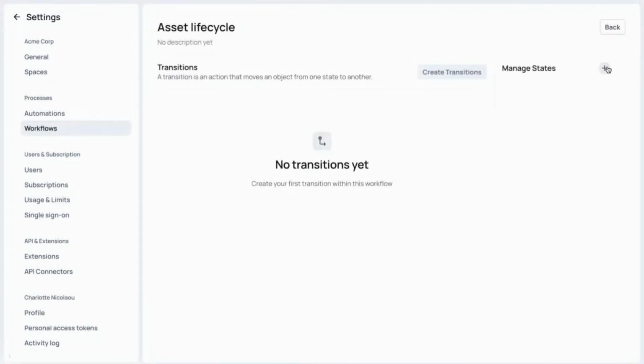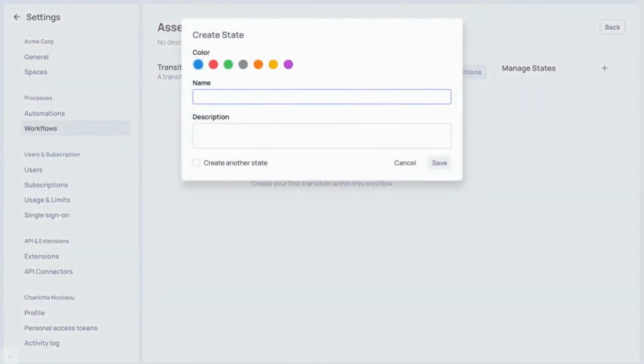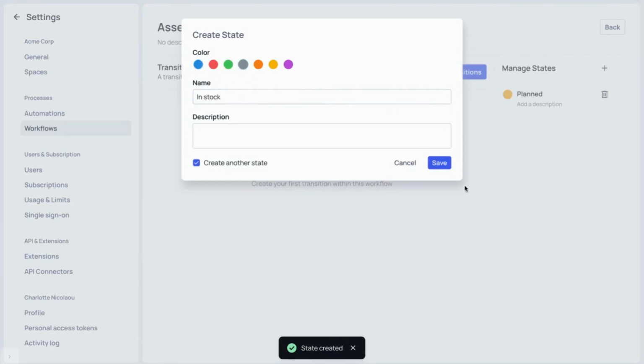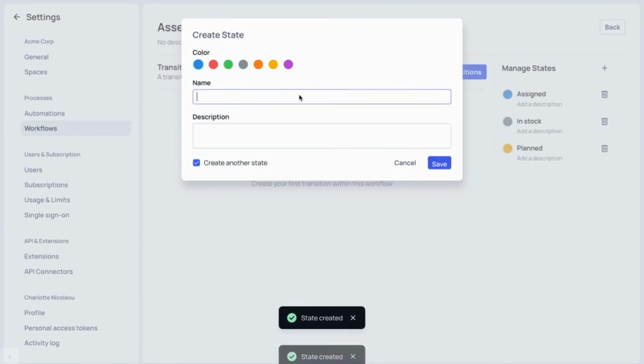Next, you need to define the states of your workflows. We will keep it simple and create 4 different states which our assets can go through. These are planned, in stock, assigned, and retired.